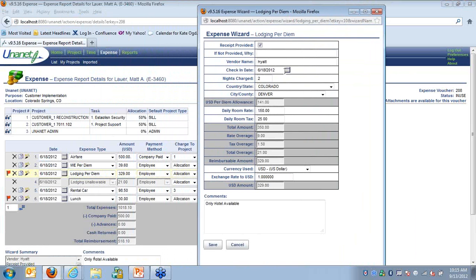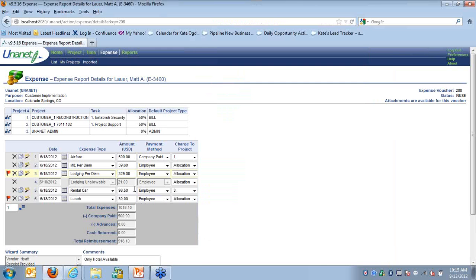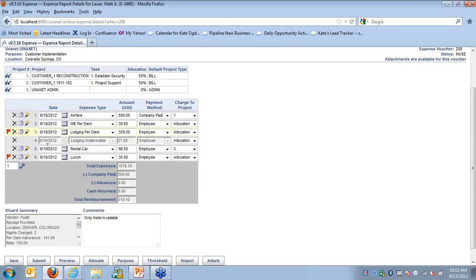We also have the concept of overage. So in this example, for Denver, Colorado, my per diem for lodging is $141. The daily rate that I was able to get was $150. So Uninet will calculate, based on the per diem, how much can actually be billed to the customer, in this case $329. We'll put the remaining amount on an unallowable line so the employee will be reimbursed, but you won't bill the customer.